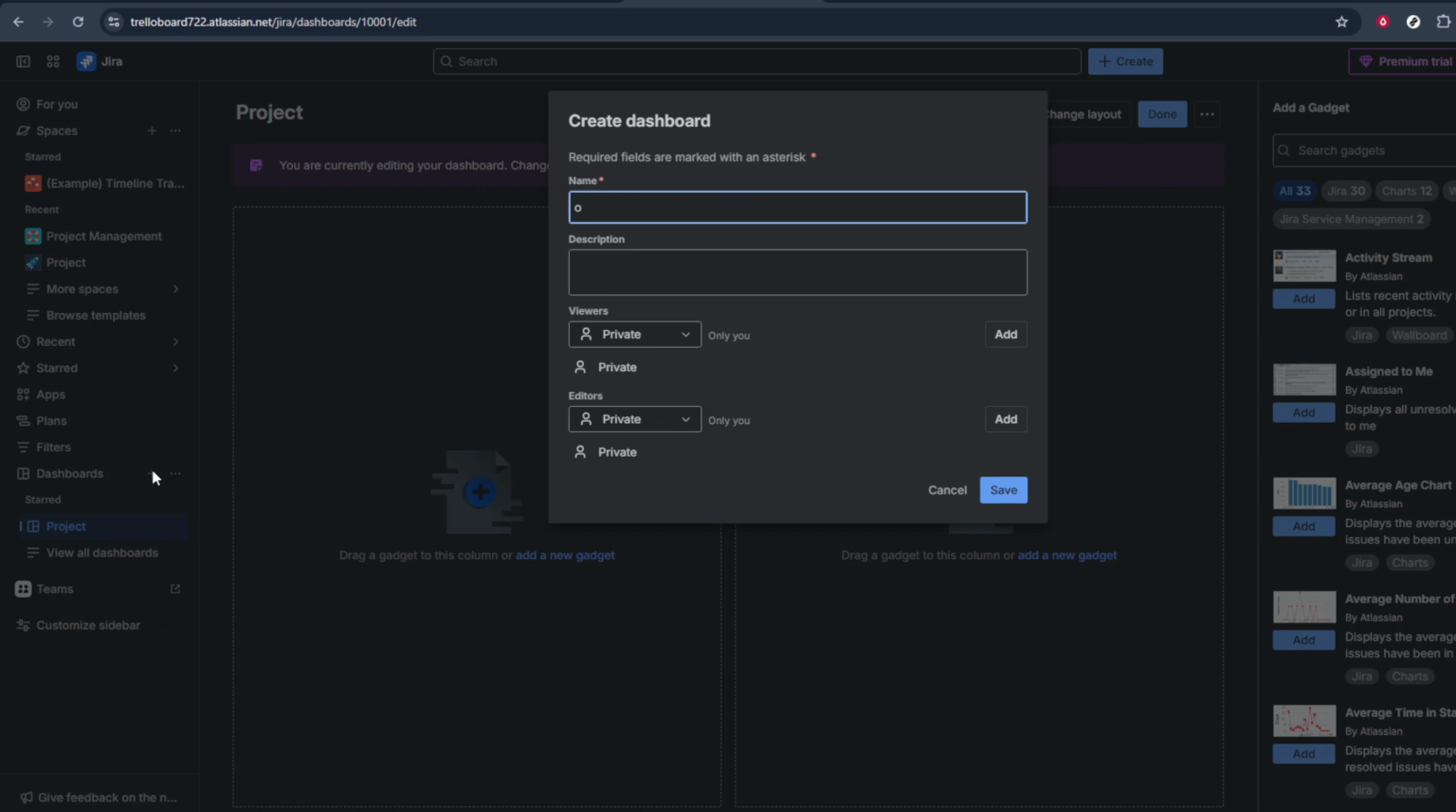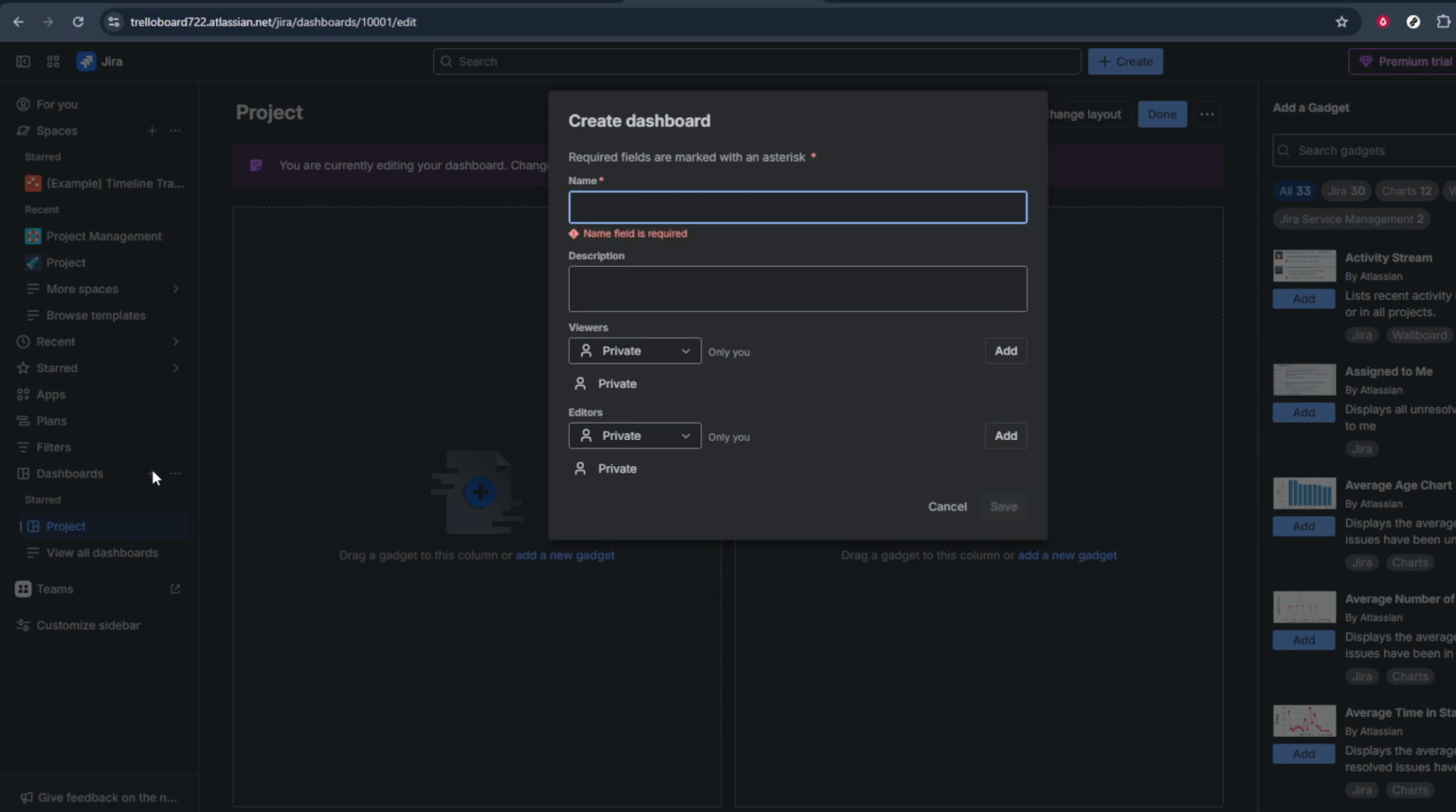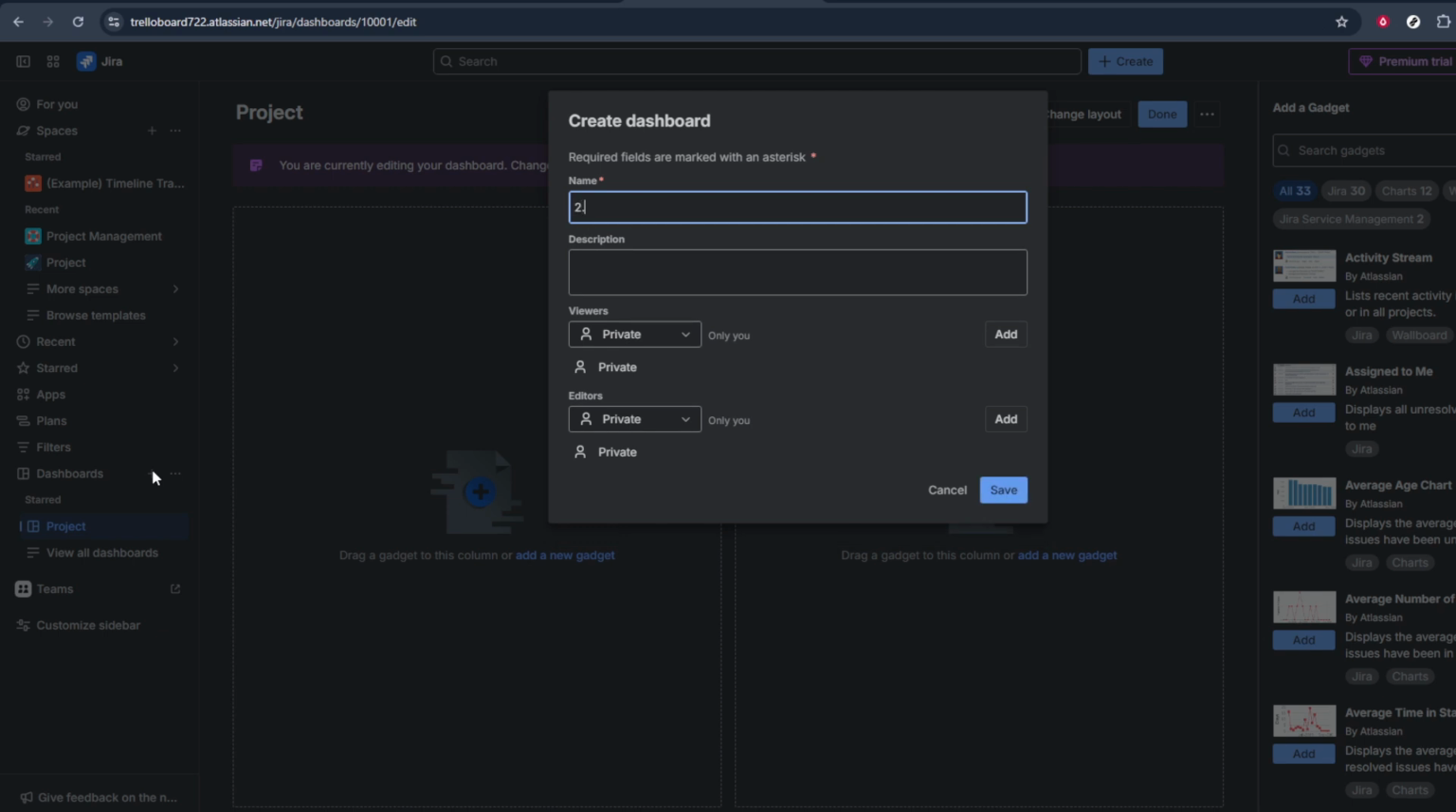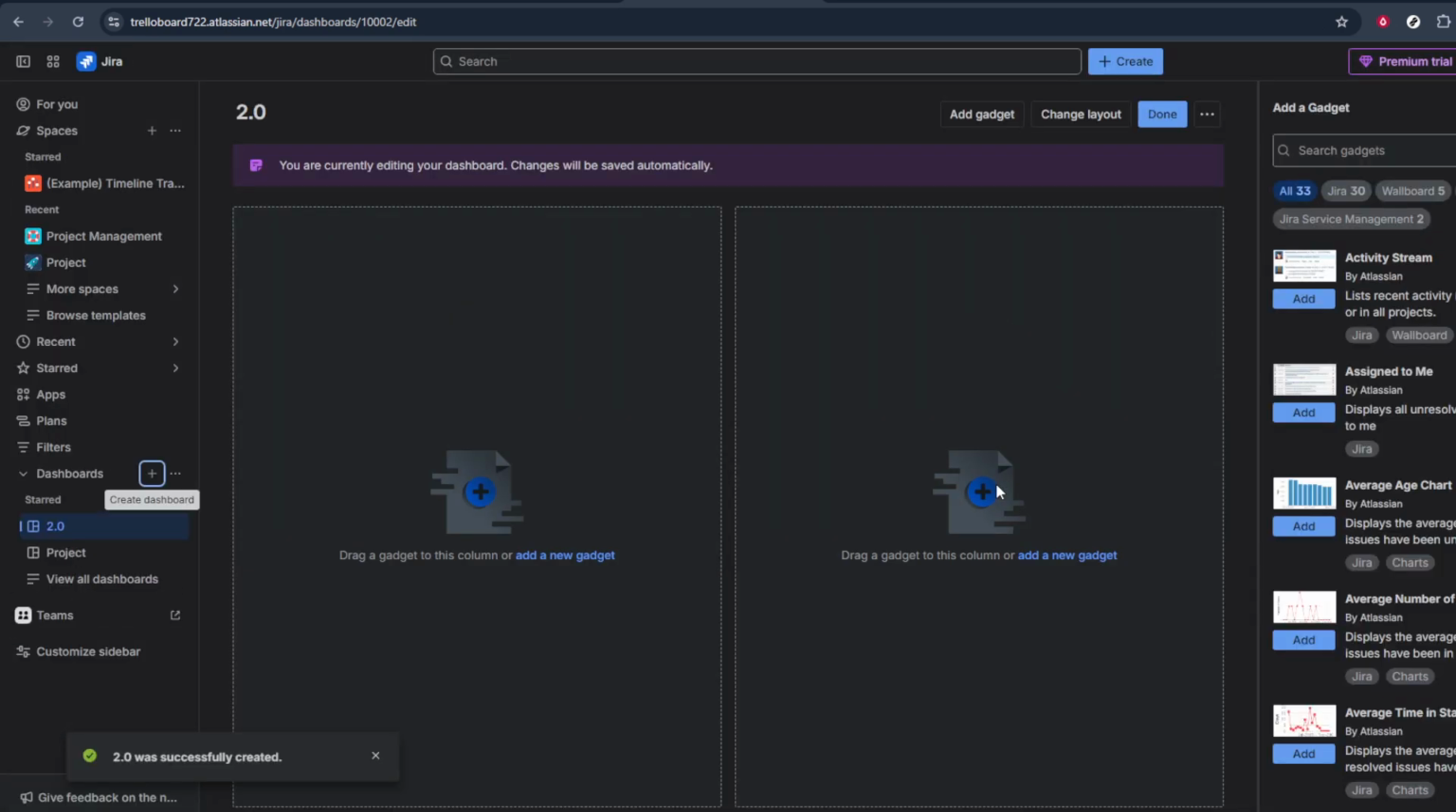Once you've entered the name, review it briefly to make sure it looks right. When you're happy with it, look for the Save button in the dialog. This is typically located at the bottom right corner of the window. Click on Save. Jira will now create your new dashboard and open it for you. From here, you can start customizing it with gadgets, filters, and charts, but the dashboard itself is now successfully created and ready to use.